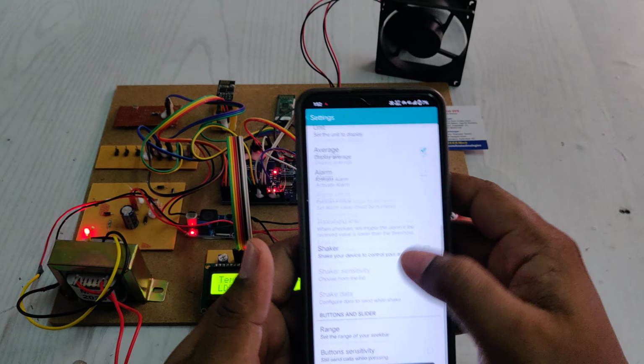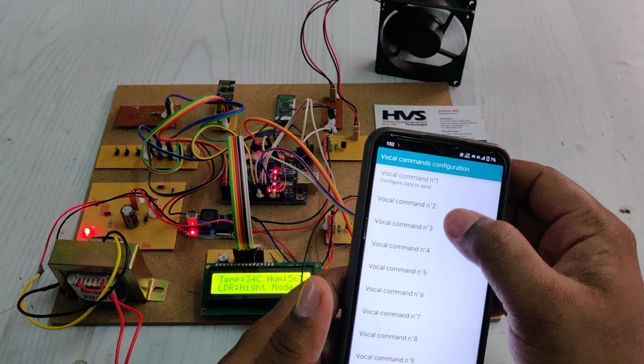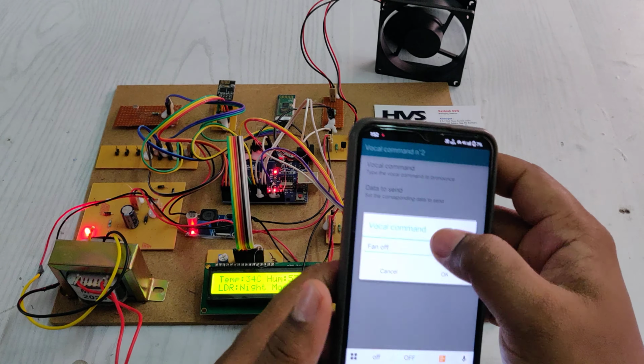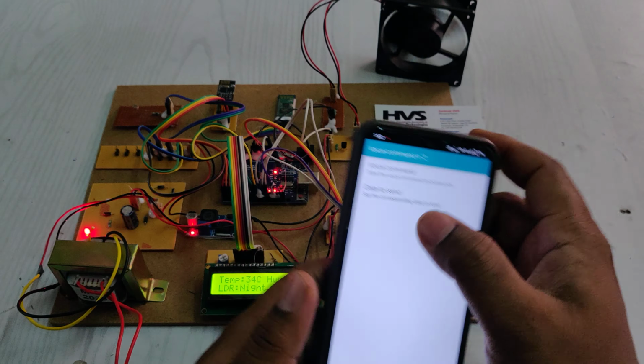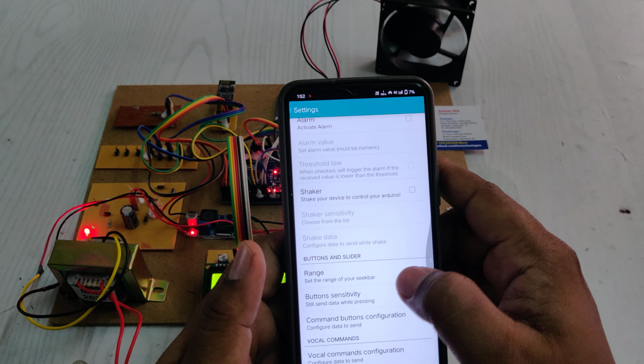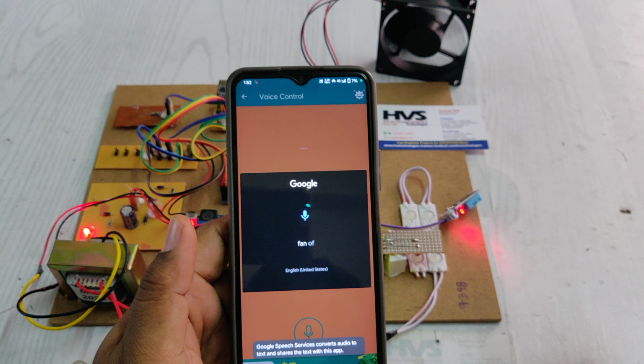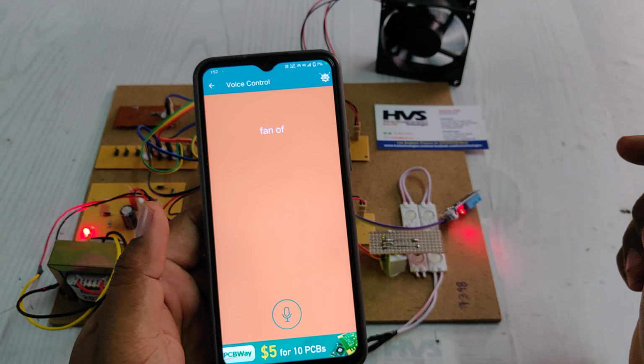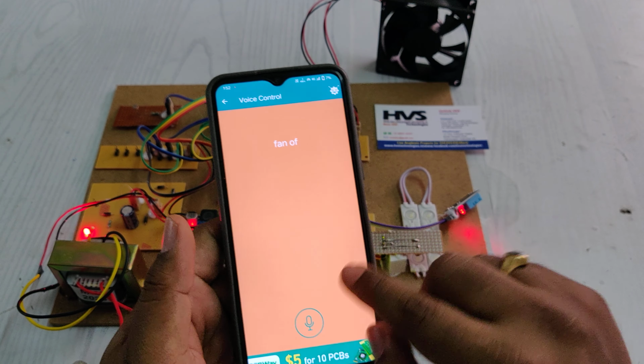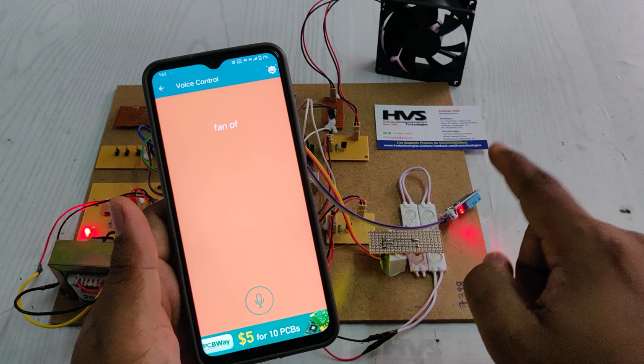Actually, for that we can configure these voice commands to our user convenience, so we can change it to a single word, off. And now, fan off. Right, so it will be recognized and the fan will be off. So this is the voice communication along with automation.